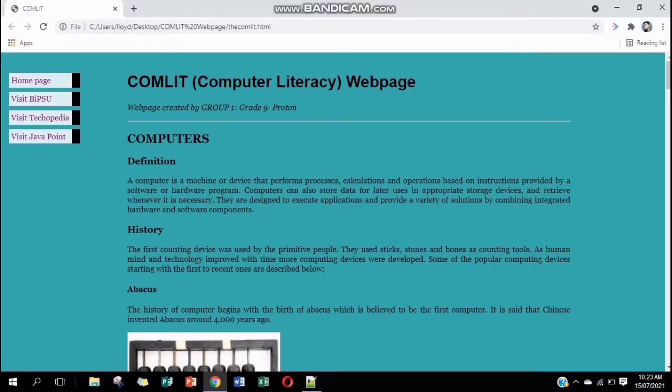This is Comlit Computer Literacy webpage. As you can see in our webpage, the background color is #3AAFA9, a shade of cyan. We use the dark green as the color of the text. This is the title, and this is the subtitle, which says webpage created by Group 1, Grade 9 Proton. This is the horizontal rule.